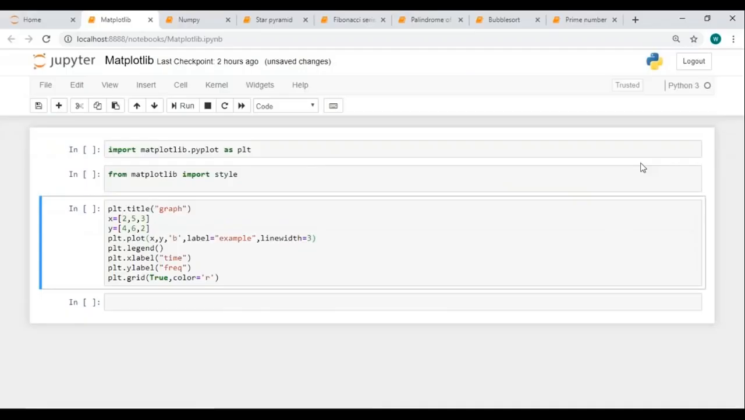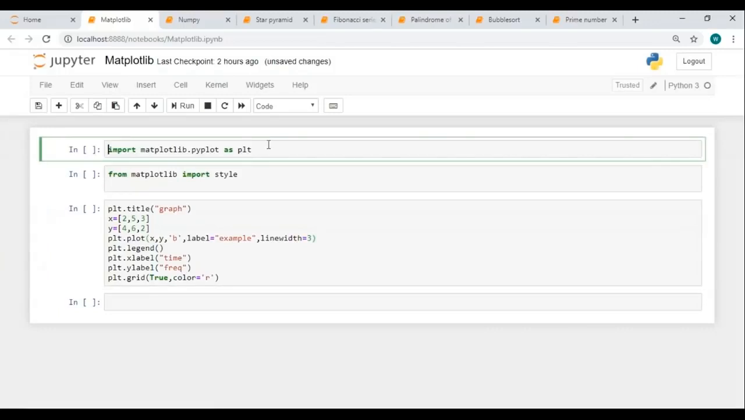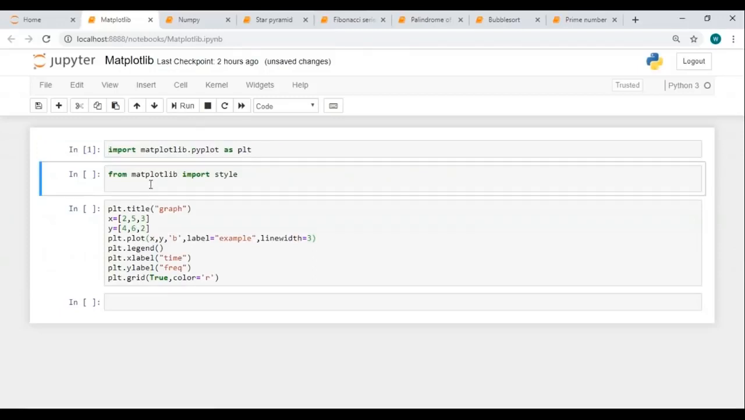Now let's move on to our Jupyter Notebook and use the Matplotlib library. The first thing you have to do is import that library using import matplotlib.pyplot as plt and run that. And after that, I'm going to import something called style over here. Now this will actually allow us to give different kinds of colors and labels etc. to our graph. Without this, our graph is going to look very simple.